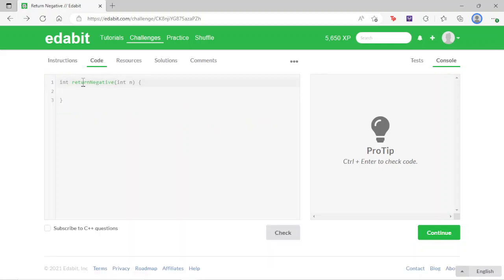As you can see, it's an int function, so we're going to return a number, obviously, and the argument inside the function is int n. So we're going to use an if-else statement. So if n is greater than 0, since any number greater than 0 is a positive number, we are going to return negative n. Else, since everything else will be a negative number, we're just going to return n, since it's already negative.